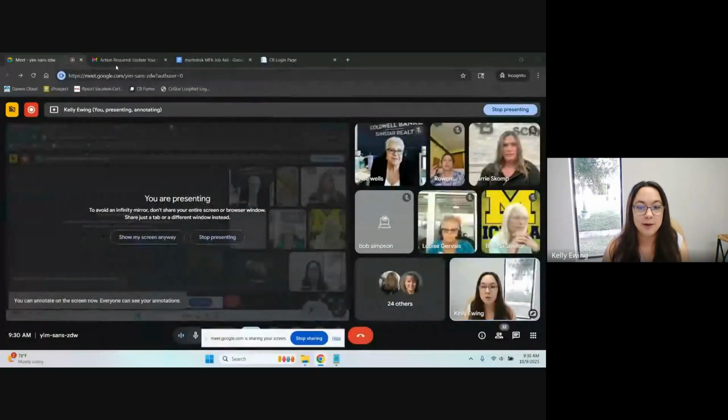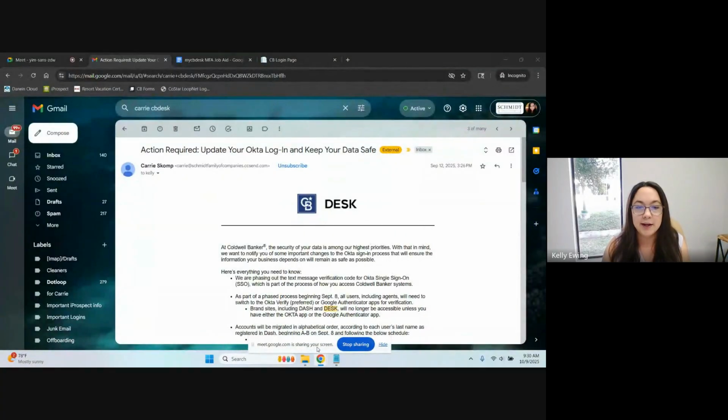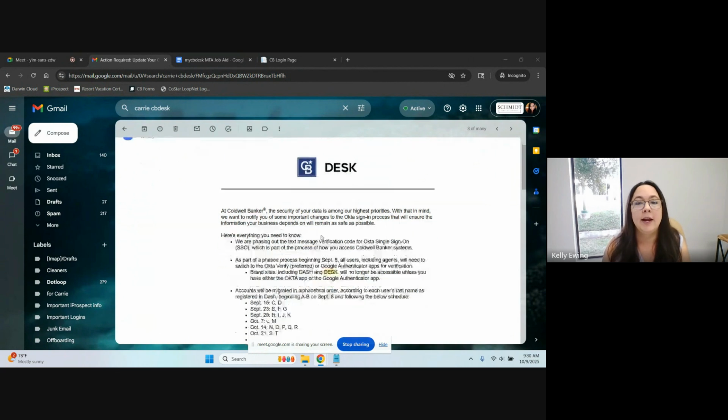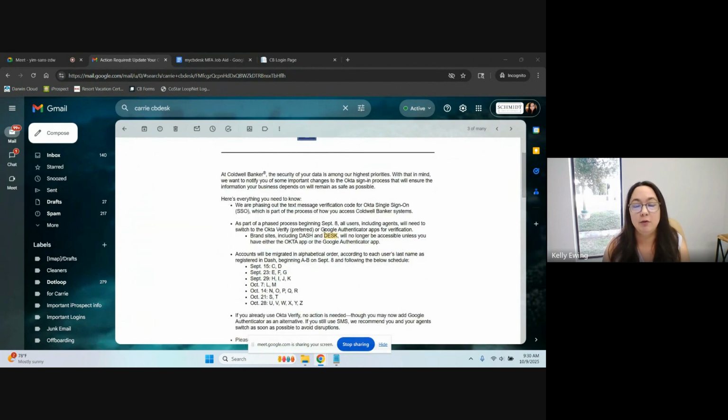I'm going to share multiple screens, so bear with me. Hopefully it's all smooth. I'm going to first go over this email, everybody can see my screen, that Carrie sent out about the new Okta login. So if you search her name, you should be able to find it. If an agent doesn't have it, feel free to forward it to them.